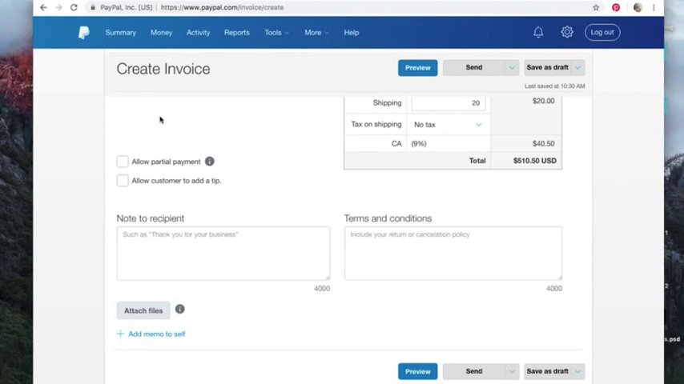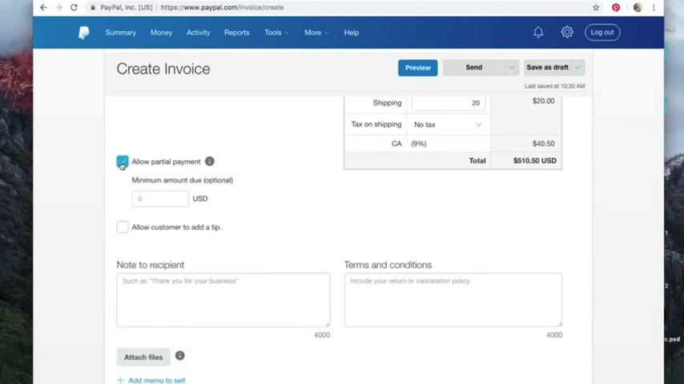Now, if the person's doing a payment plan and you're fine with that, or maybe a deposit down on a custom painting, for instance, I would still send them the invoice for the whole thing, and then you can do here allow partial payment. So let's say it's a 50% deposit. So you can put in $250 in there. So that way they have the invoice for the whole amount, but they're able to just put a deposit down of $250, for instance.